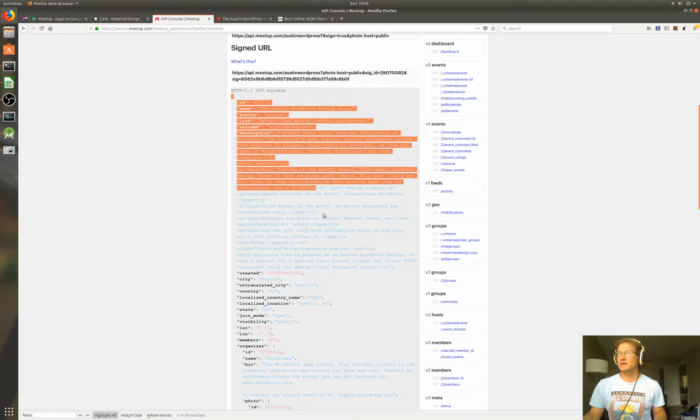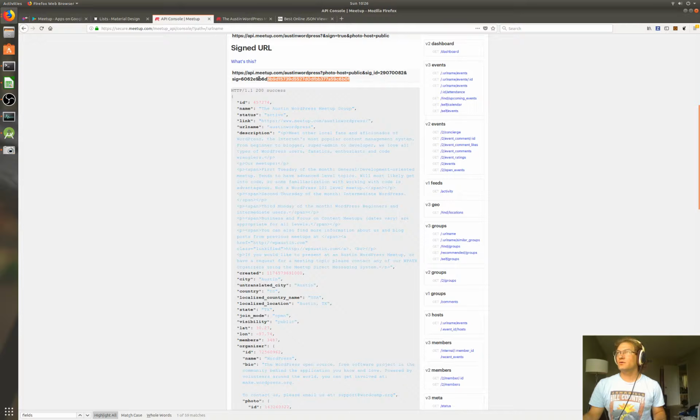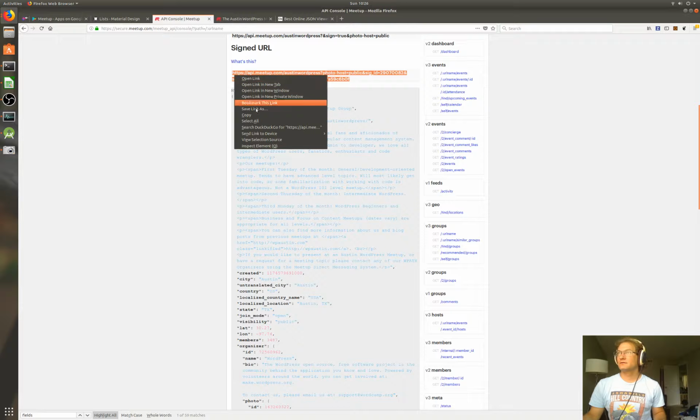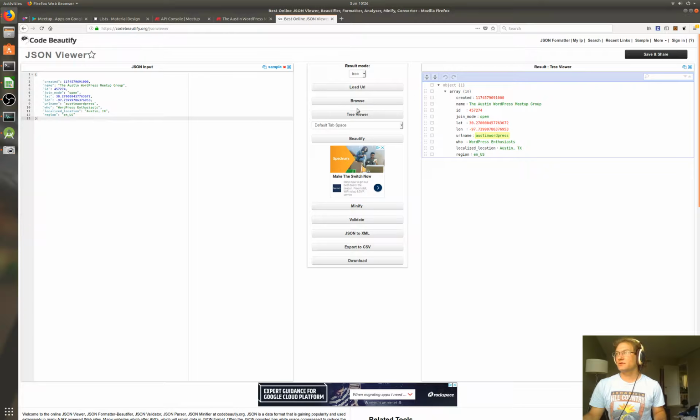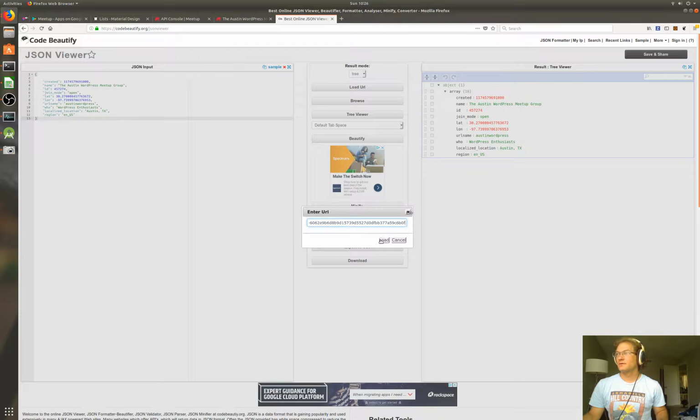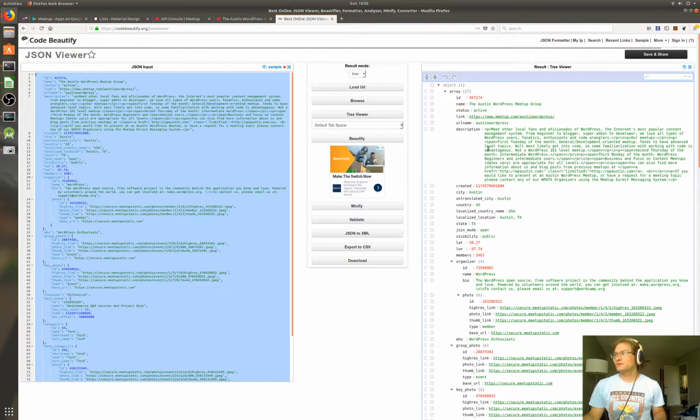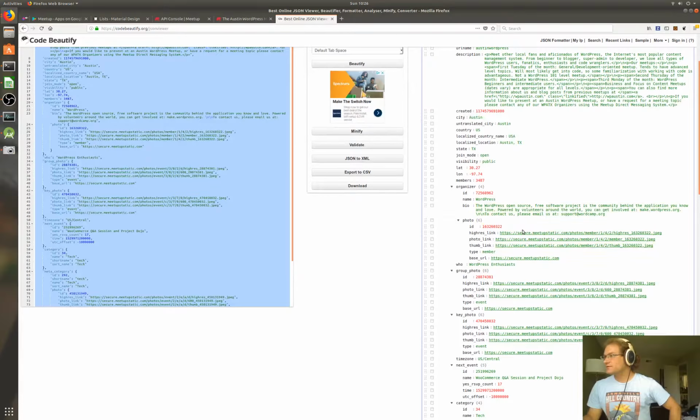So let's take this thing, and you know what? We can do this. Let's see if this works. JSON viewer. Can we load a URL here? Yeah, we can. Does it work? Yes, it works. But we're looking for an image. Where's our image? Photo, high-res link. That's not what we want.